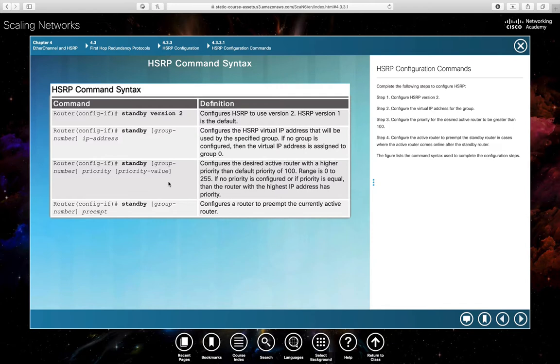The priority is between 0 and 255. The default is 100. You can change that priority to make the router more likely to become the active router or more likely to become the standby router. And then here is the command you would use to try to take over and preempt the current active router.